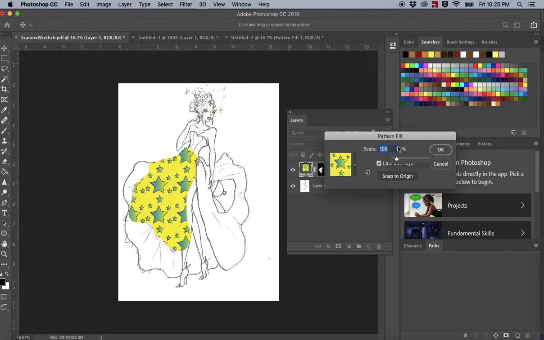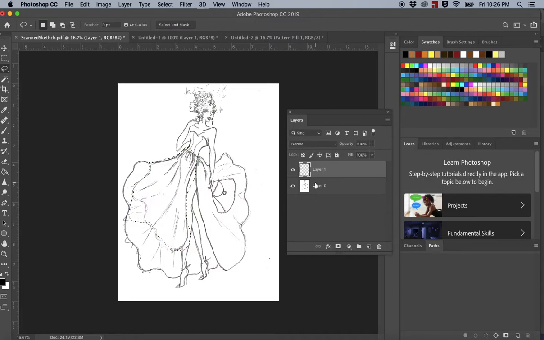You can easily change the size of this by adjusting your scale. And there you go. Cancel. And to deselect, Command D. So that's how you can easily transfer a pattern swatch from Adobe Illustrator to Adobe Photoshop. However, there's more to this though.